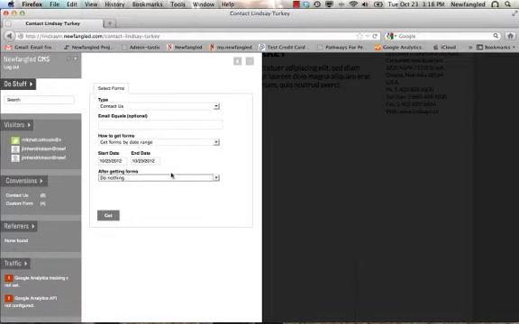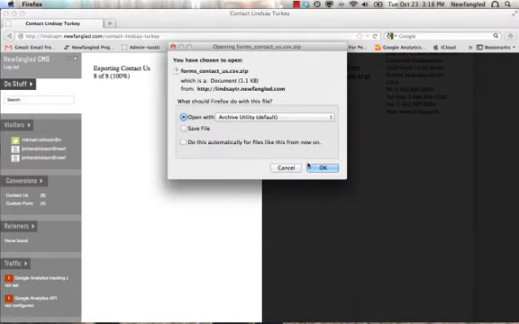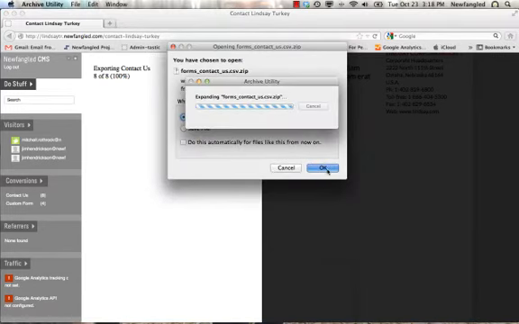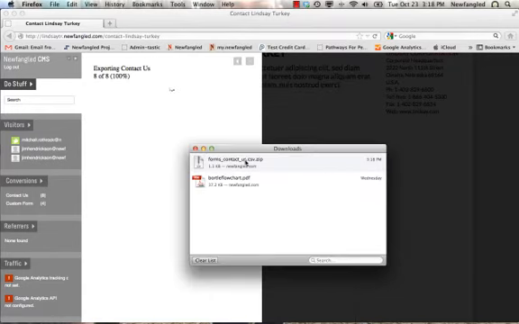So once I decide on all these, I say I want my Contact Us, I want to get them all new forms, and I want to do nothing. I'll hit get, and then I can go in and just download this form. Okay. And then I can unzip it, and I'll have a CSV of all those. So let me go ahead and open that up.